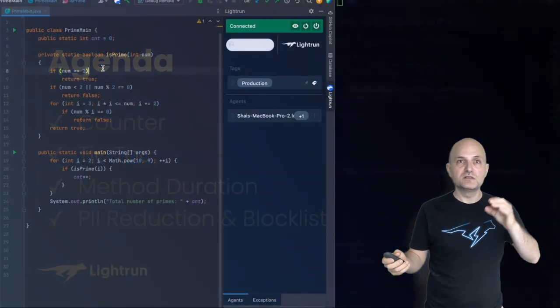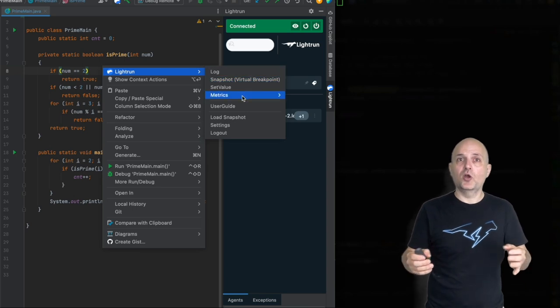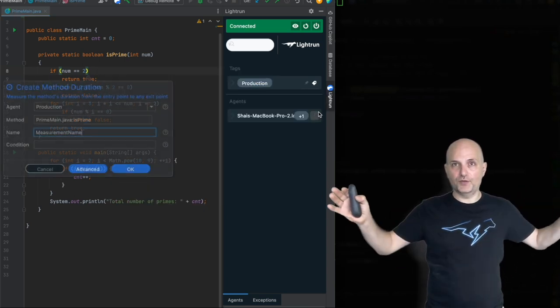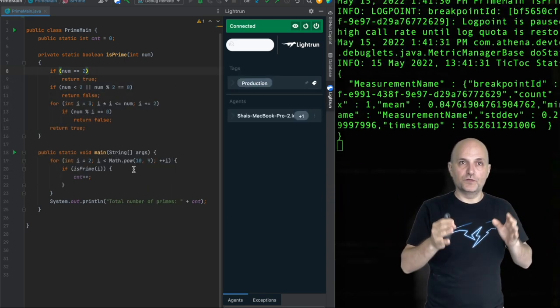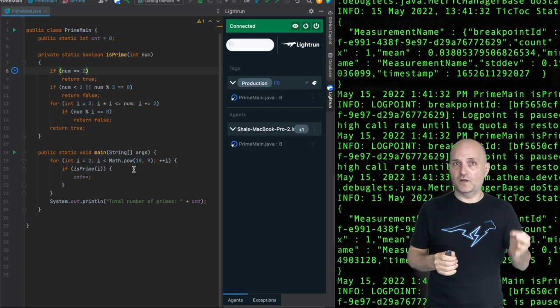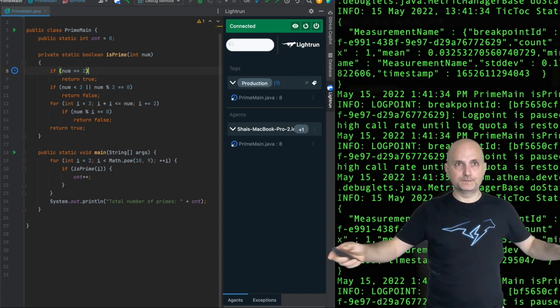Method duration is the exact same thing as TicToc, only applied to the entire method. That's just a simple convenience tool. The end result is the same. Just like with the other metrics, we can pipe this everywhere.